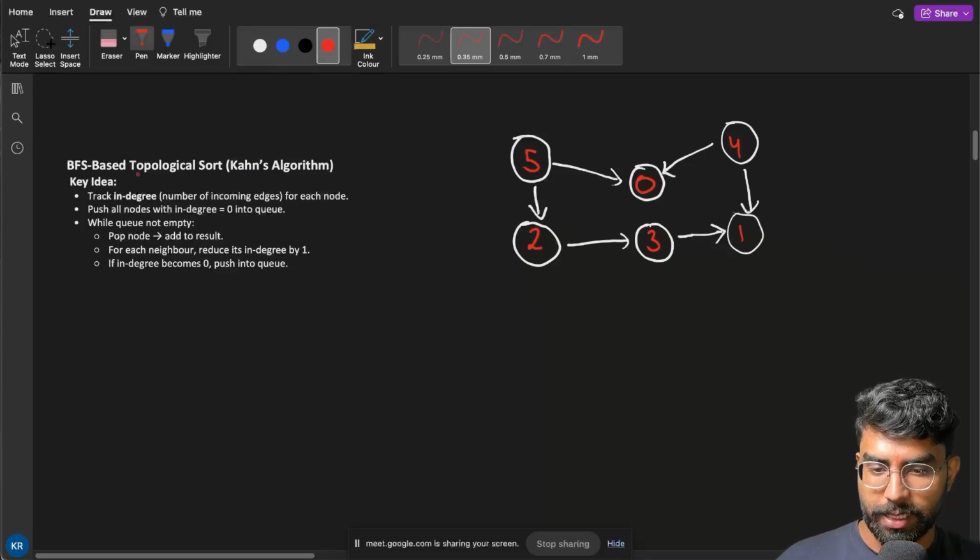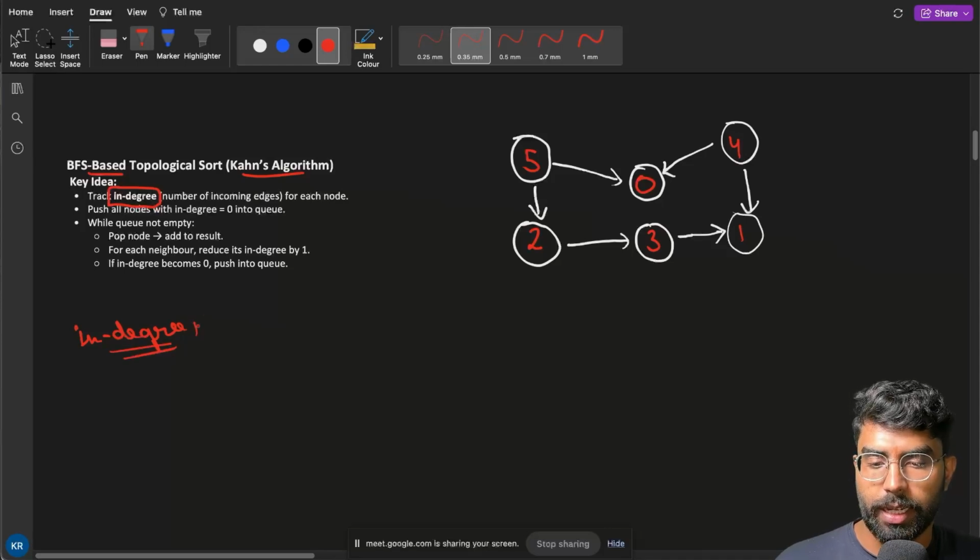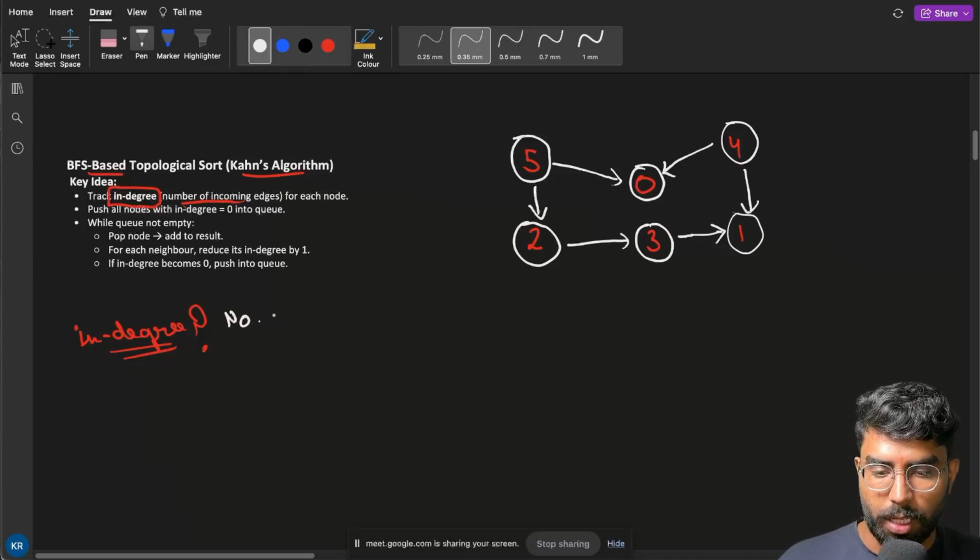Okay, so basically this is also called Kahn's algorithm. And what is the key idea? Now here one term is there, in degree. What is in degree? Before proceeding to this, what is in degree? The number of incoming edges. Number of incoming edges, right?